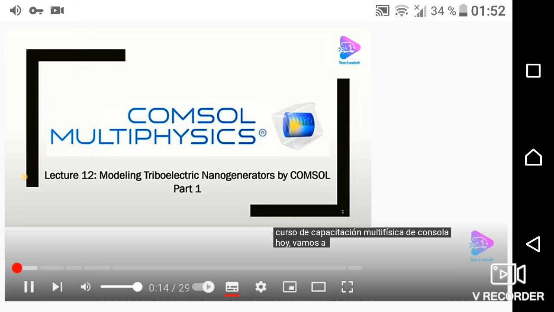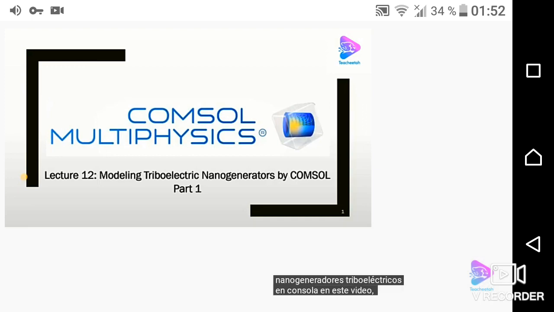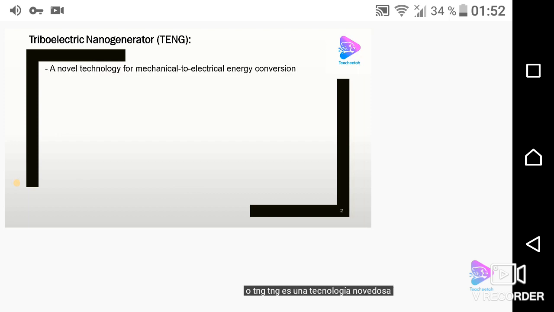Today we are going to model triboelectric nanogenerators in COMSOL. In this video we do one model and then we continue on that in the future videos. So let's begin. So what is a triboelectric nanogenerator, or TNG? TNG is a novel technology for conversion of mechanical energy to electrical energy. In fact, the TNG is based on the contact electrification of two dissimilar materials and then electrostatic induction.